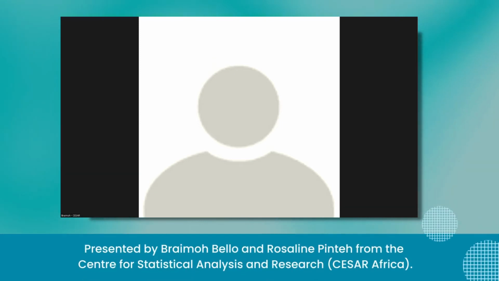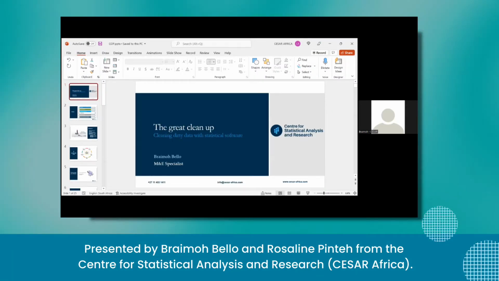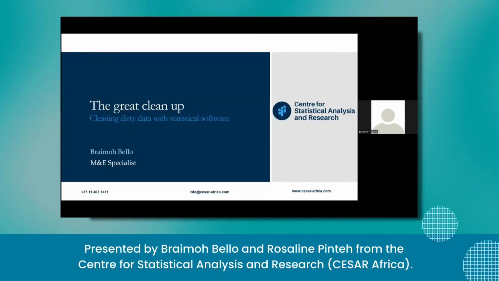This session is going to be in two parts. The first part is a PowerPoint presentation, and the second part is where we really get into the software to do the data cleaning. So I'm handling the session on data cleaning, the great data cleanup, basically giving an overview and some practical steps of how to clean data with different statistical packages.